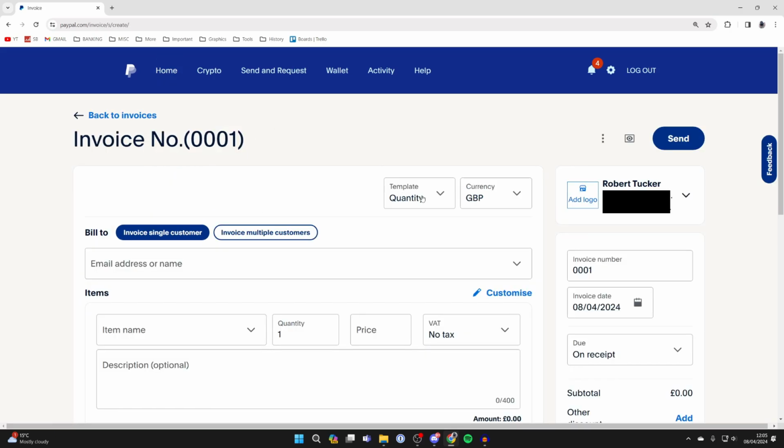So at the top here, you can choose the template. There's a few different options here, depending on what you're invoicing for, and you can select the currency as well. And what you can also do is choose if you're billing a single customer or multiple. Next, you can add the recipient for who you're invoicing to. And also on the right here, you can choose your sort of details.